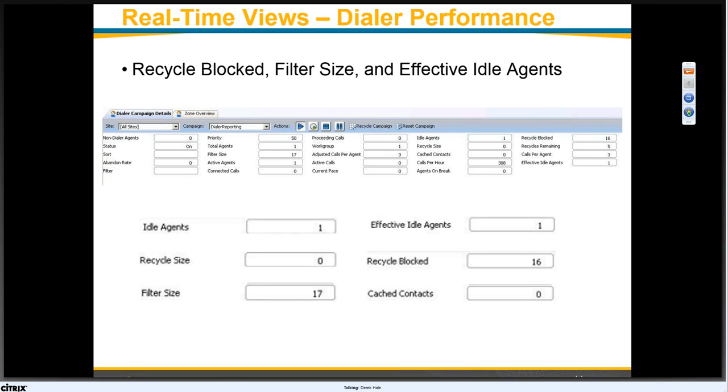So it's not necessarily going to be 0.5. There are certain other factors that go into effective idle agents, including campaign priority. What else am I missing? Campaign priority. I want to say skills. I think there was something else. I know that we have a knowledge base article that covers that. If you look up campaign priority in our knowledge base, it tells you what all goes into that.